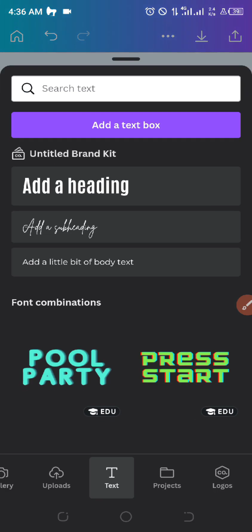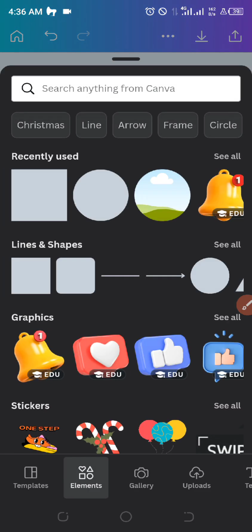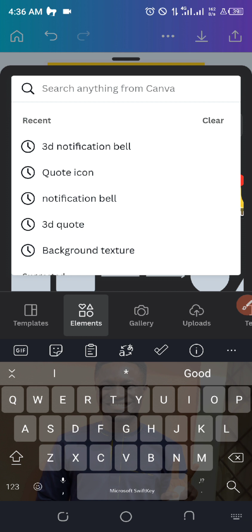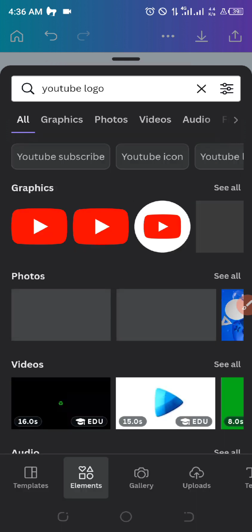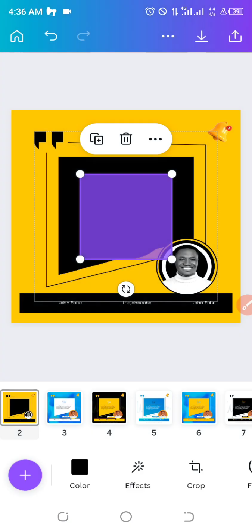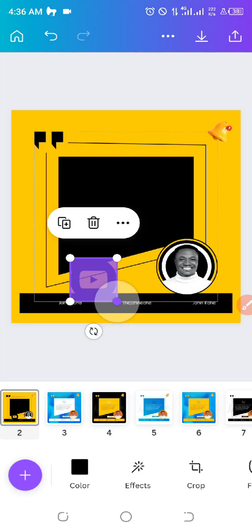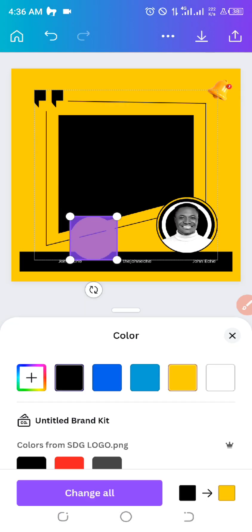Okay, so you click on the plus button, go to your elements, search for YouTube icon or YouTube logo, whatever. They're going to give you options. I'm going to select this one because it's adjustable. I can change the color to suit my taste, and I'll change it to yellow. Reduce the size very well, and there we have it.